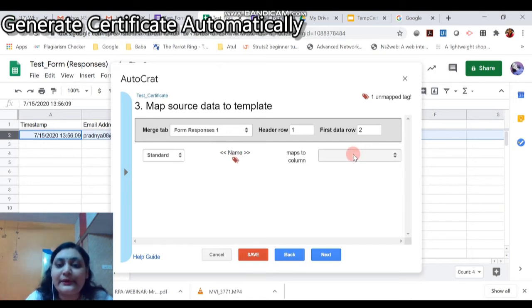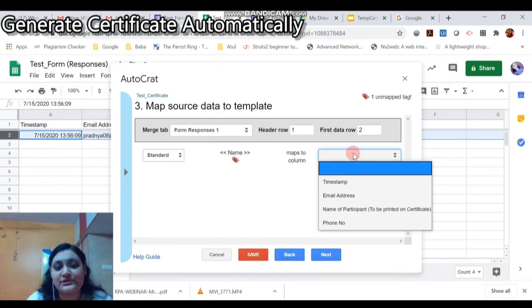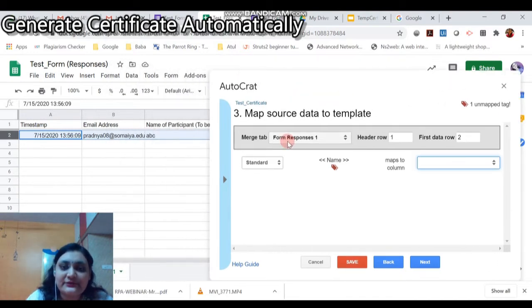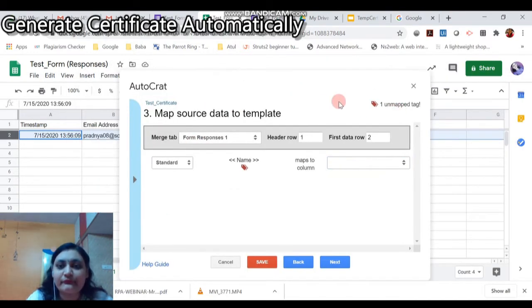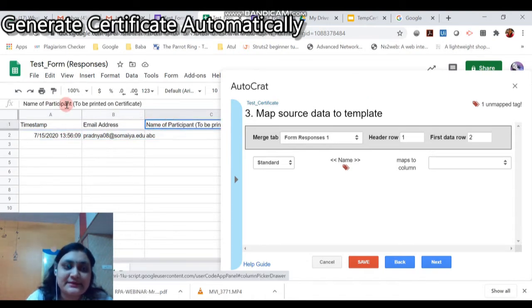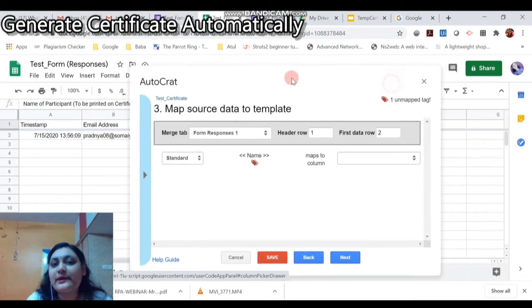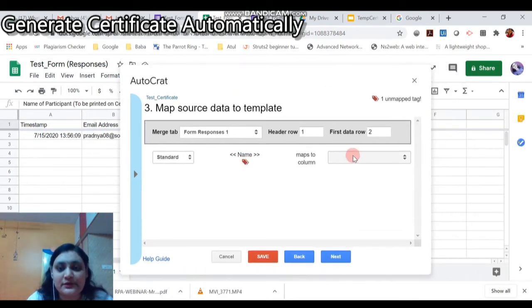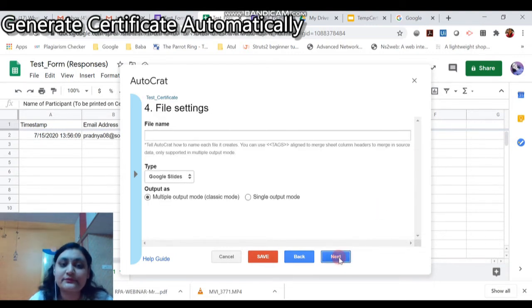I need to map it to a particular column of my Excel sheet. In the Excel sheet you can see this is the name of the participant to be printed on the certificate. This is my column name which I want to print on my name tag on the certificate. So here I'll be choosing that name of the participant, then go to next.